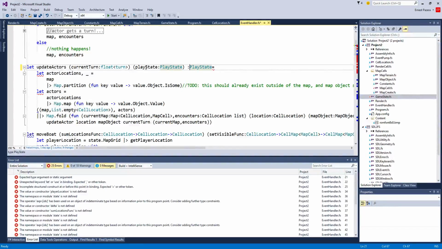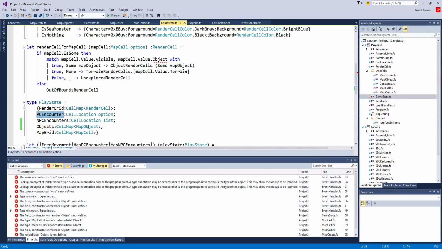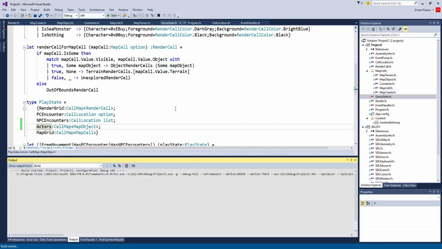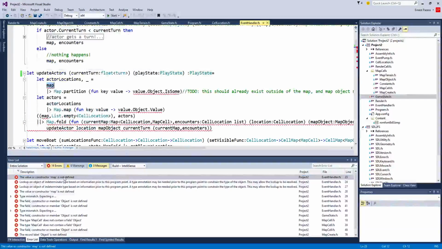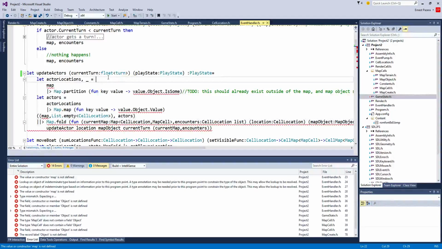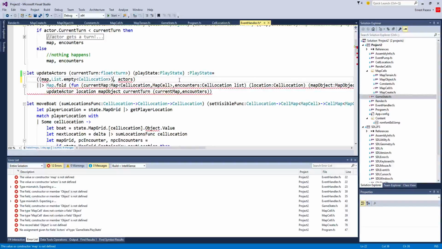All right, so the actors in play state are the objects. Should I call them actors in my game state? I think I probably should, because really that's what they are. They are actors. So, all right, getting back to the thing. So there is no map, so actor locations, and I don't need any of this. And I have the original play state.